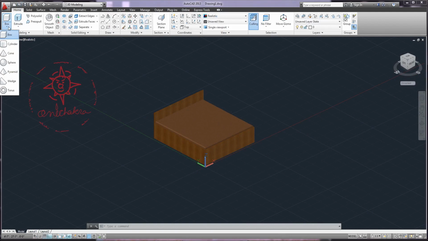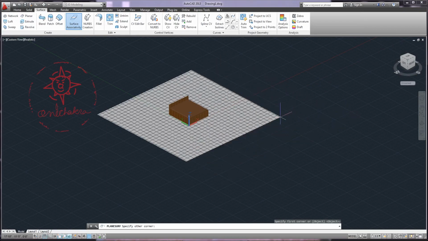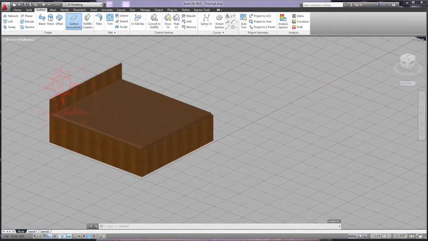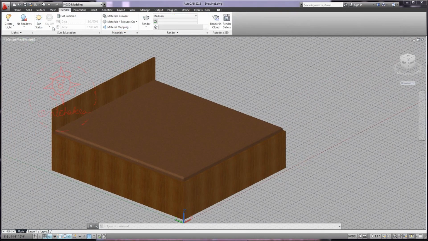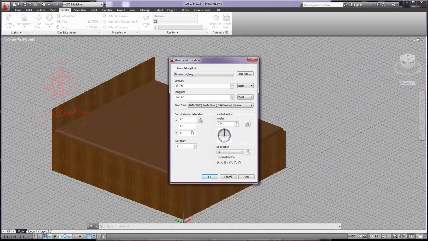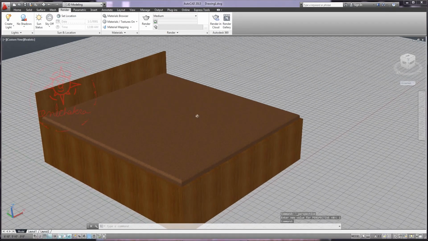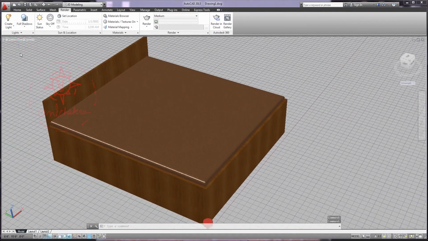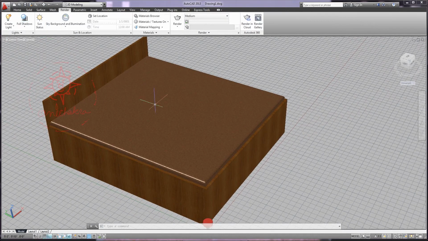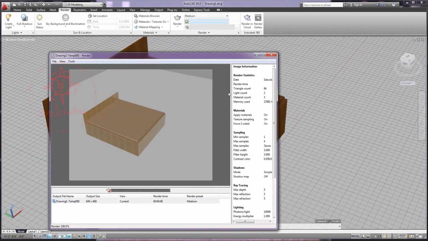Let's give a plane here. So go to surface and take planar. So basically the bed is ready. Now you can see how to do the textures. Let's put it on a certain location. I'm just doing it randomly. You can check out the tutorial for how to set up the lights and all. Okay.